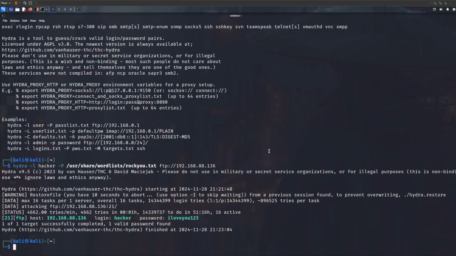Now that took about a minute, and as you can see, within a minute it has managed to guess a password, right?